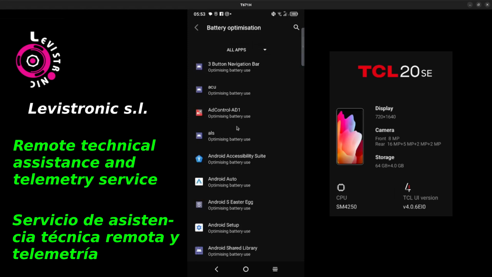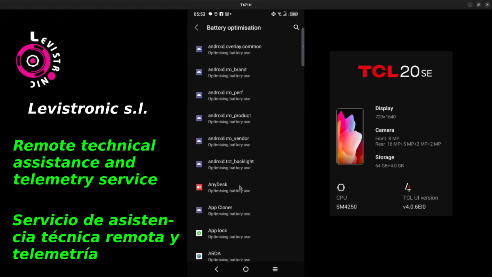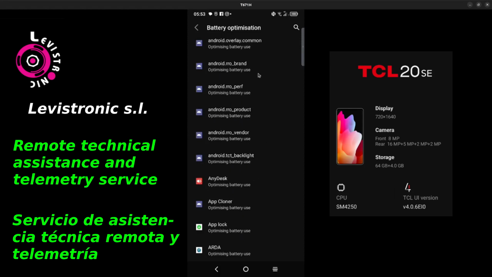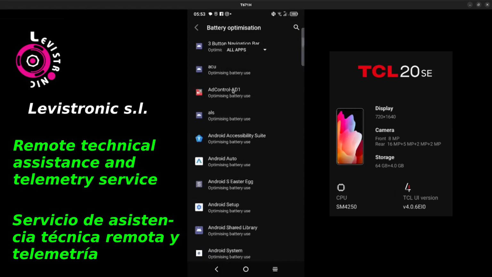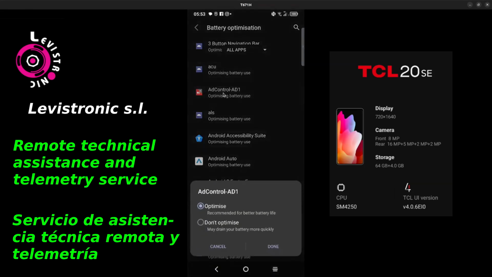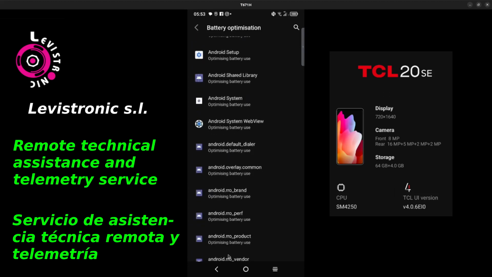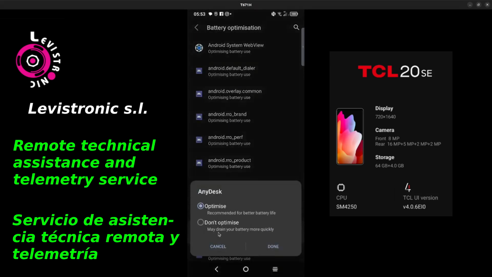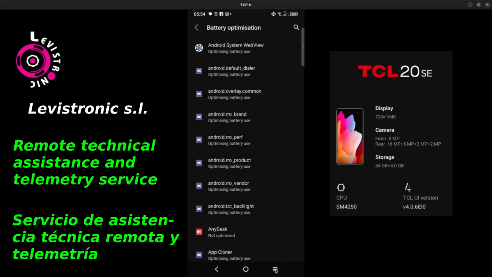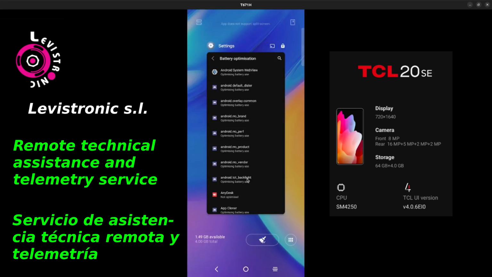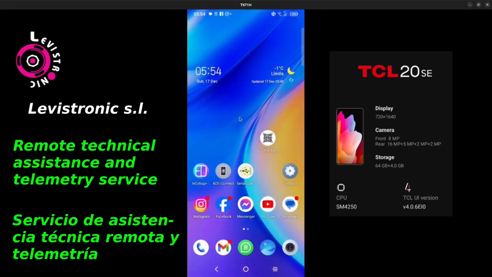And if we go further down, we see the AnyDesk application. Let's start with the plugin above by clicking it. Now, in the checkbox that appears, let's choose Don't Optimize. Let's confirm, and now we go further down, looking for the application. Let's click Don't Optimize and confirm. We close the configuration menu window. And now we start the application again.